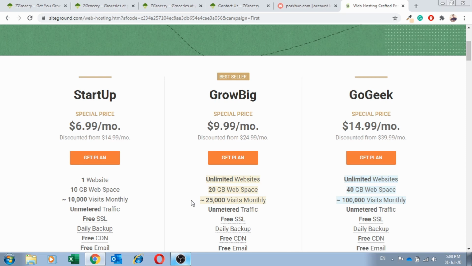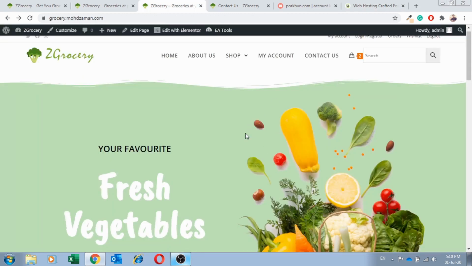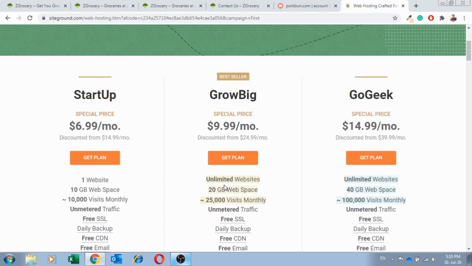You can run your website in this hosting account itself. Alright, then we have web space. Over here we have 10, 20 and 40 GB. The grocery website that we are going to make is not going to take more than 200 MB or maximum 250 MB. It is not going to take more than that. And even if we were to make hundreds of websites, it is not going to exceed 20 GB.